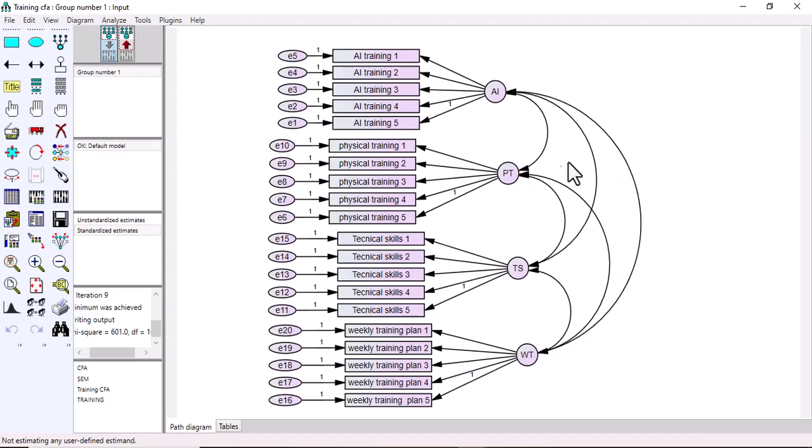So now, in our previous video we had drawn this CFA model. It has four latent variables, and each has 5 observed variables. So what we do is run the model again.